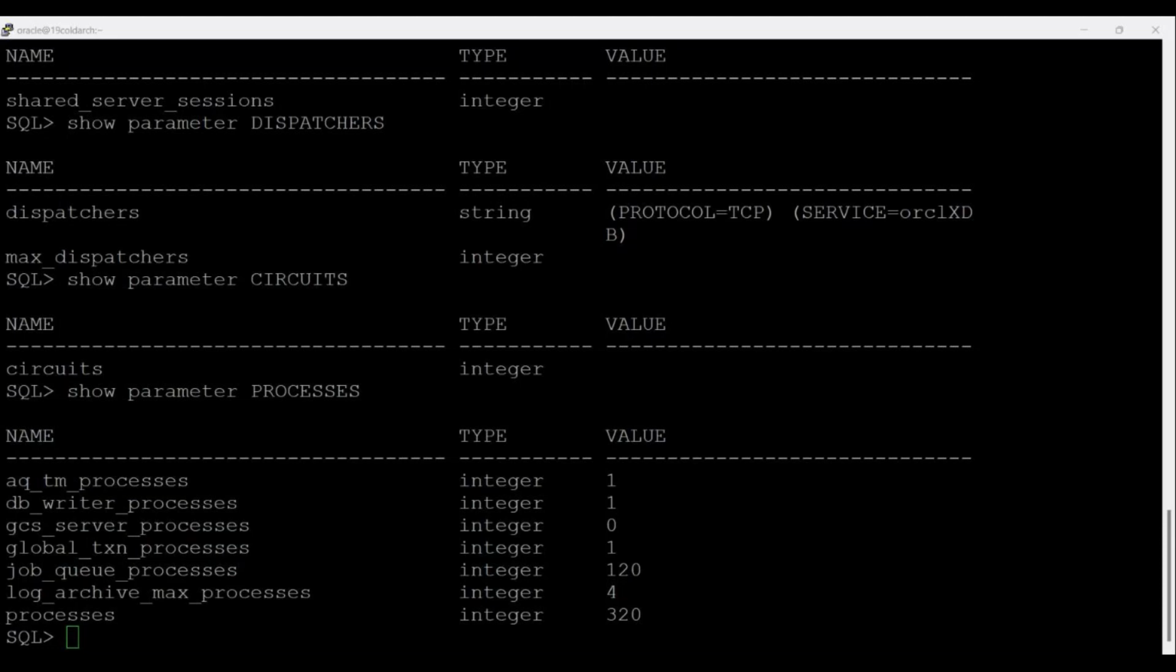Any formula to calculate the number of processes? I don't think so. Any formula to create processes, because when we were creating a database through DBCA, at that time when the default block size is 8 KB, below you see the default value is 480 or 320 at that time, right?